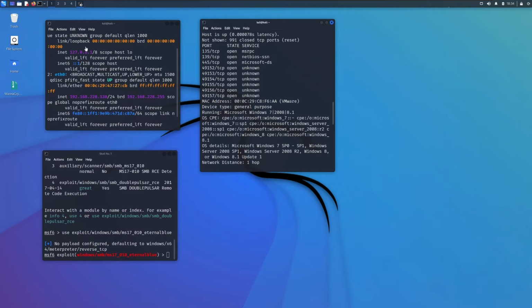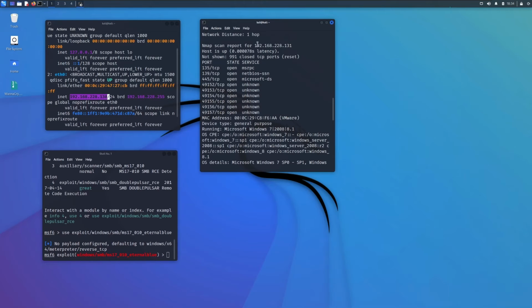So I've already collected some information here. This is our IP address. This is the Smith family computer IP address, and it shows down here that they are on Windows 7 from 2008, so super out of date. So this should be a perfect target.